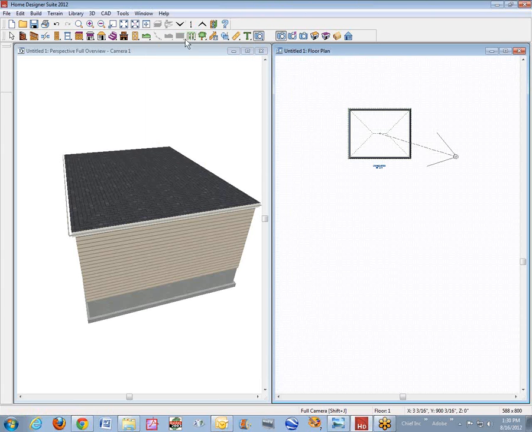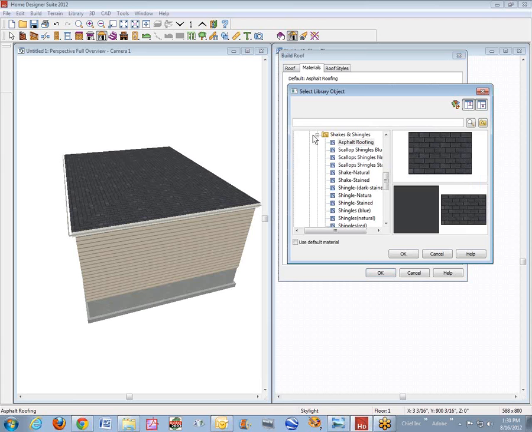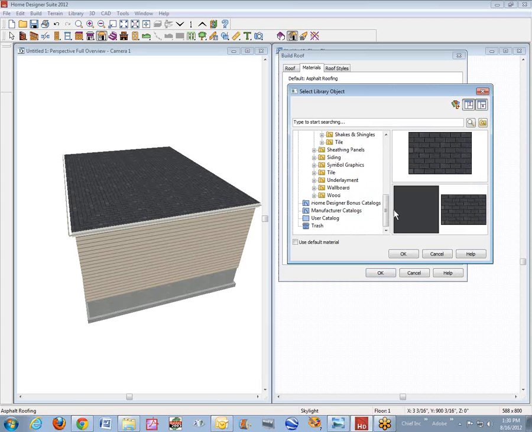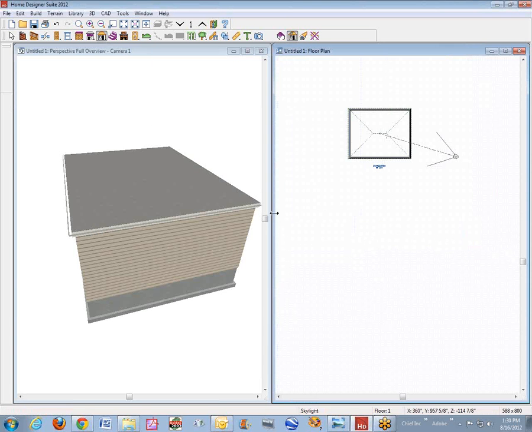Okay, and we'll go to the Build Roof dialog. Where is it? That it? Yeah, that's it. We'll go to the Materials tab and make the roof something. You're not going to put shingles on a flat roof, so we'll select a different material. And I'm going to go to like roadways for this so I can get asphalt. And yeah, we'll just make it that. Voila. Okay, so there's a flat roof. There's one way to do it.